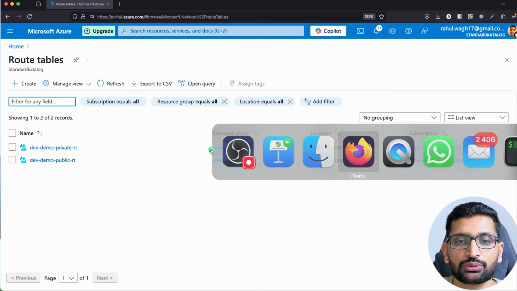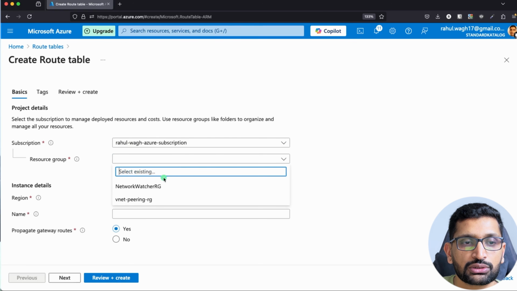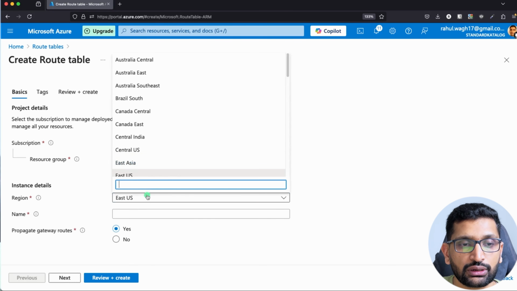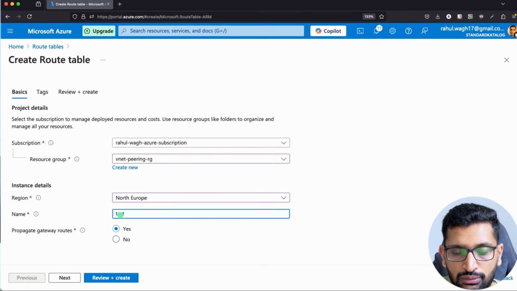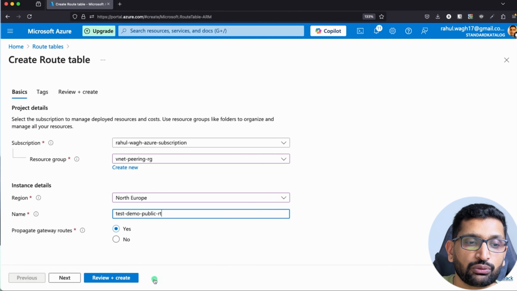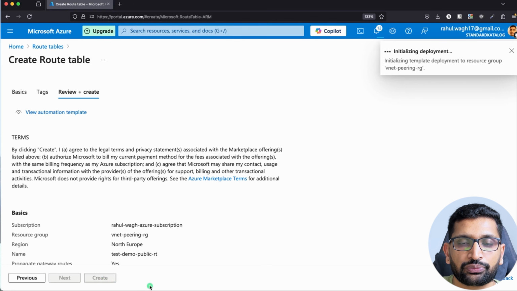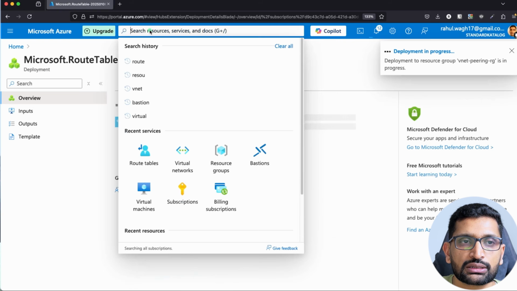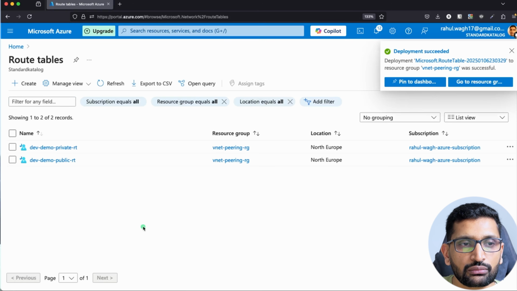Let's get back to our Azure portal, and here click on create. Here I'm going to first choose the resource group, which is this one. Then I'm going to choose the region, and here I'm going to put the name. So I'm going to put test demo public route table for my test demo VNet. Click on review and create, and then click on create. Meanwhile, it is getting created. Let's create our other route table. So again, go to route tables over here. Click on create.